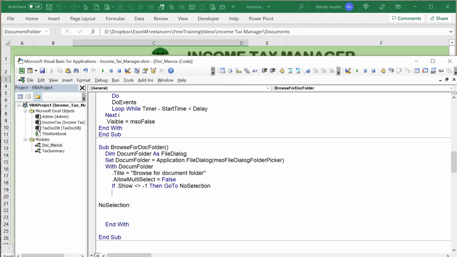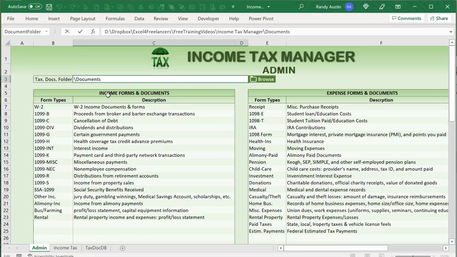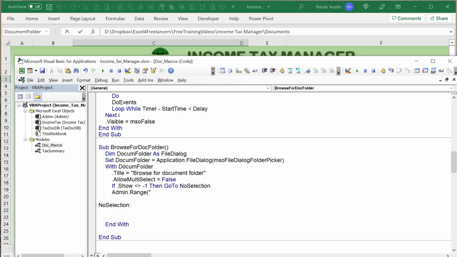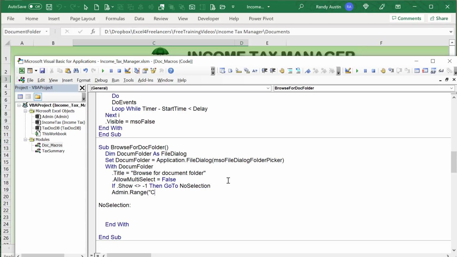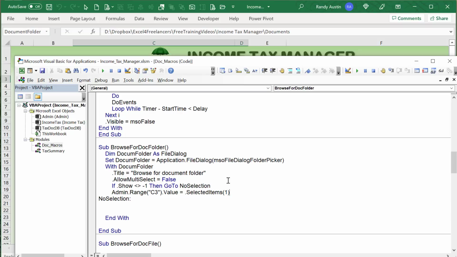Okay, but what if they have selected something? Inside the admin.Range, I want to put it right there. We could put it in, let's say C3, I believe it's going to go into. C3 is the range it's going into, so that's where we're going to place it. C3.Value equals .SelectedItems(1). So it's the single selected item, and that's going to put the full file path of that folder in there. And that's it. That's all we have to do.